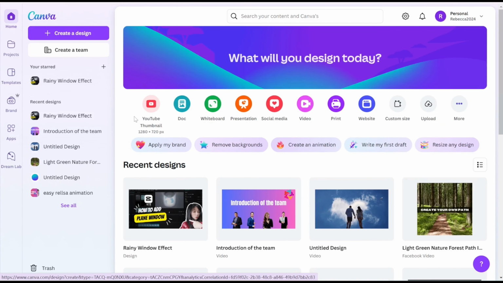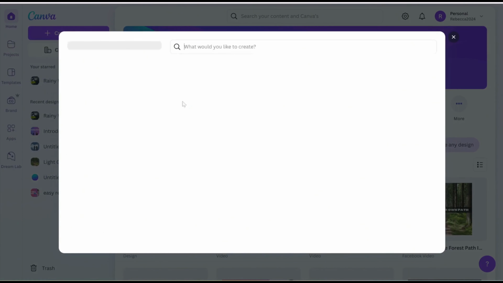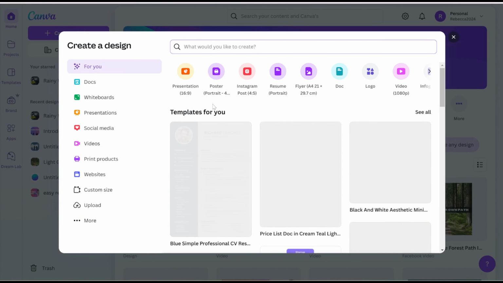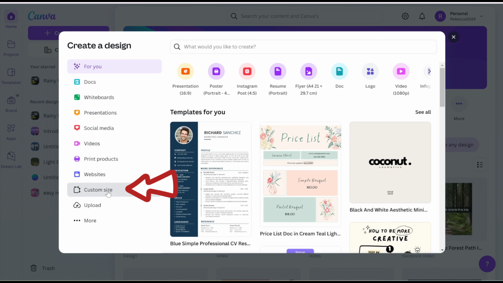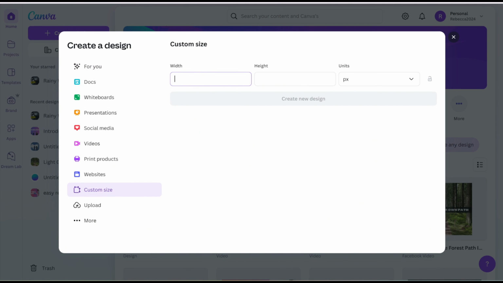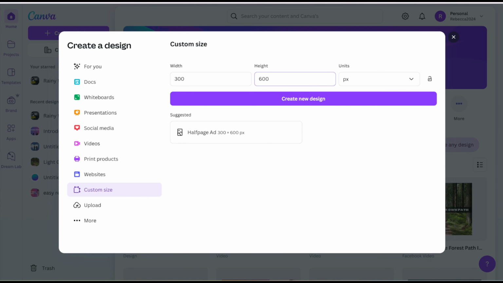Everyone, in this video, I'll show you how to resize images on Canva. Let's get right into this. First, open Canva and click on Create a Design, then go to the Custom Size option. Input the size you need and click Create New Design.